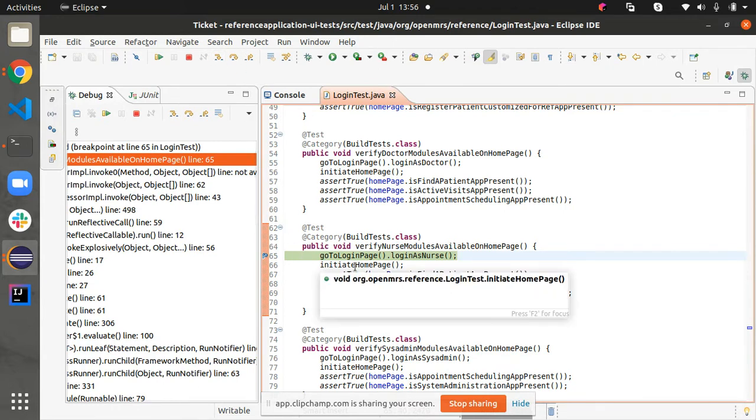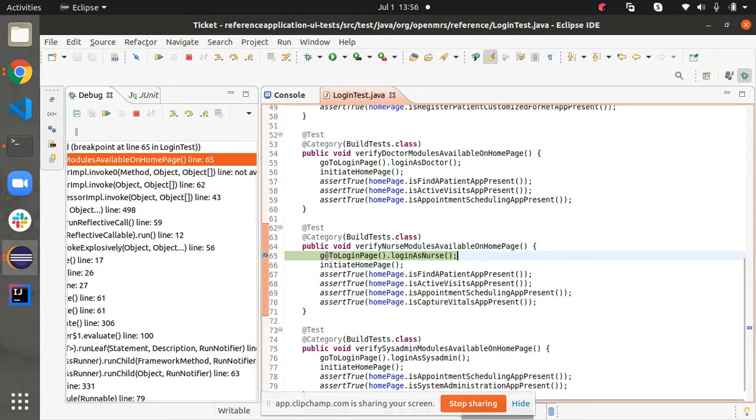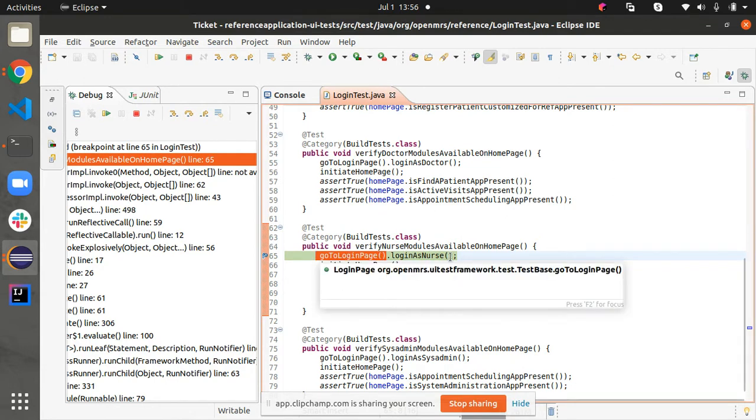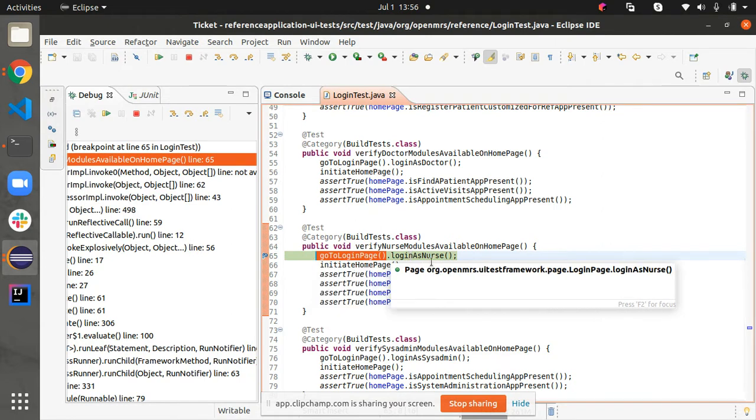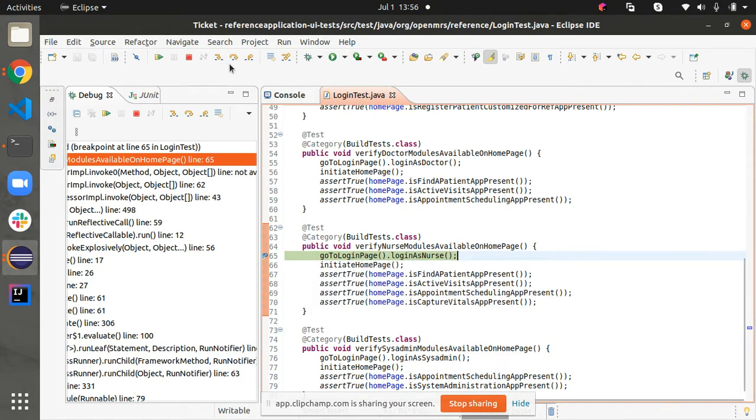What we need to expect is that it is going to loop through each method reference. First, it is going to loop through go to login page. Second, if you come out of this method reference, it comes to login as nurse. Let me step into, then we see what happens.